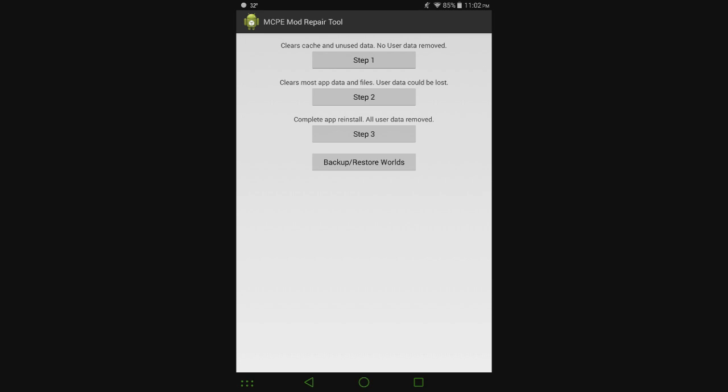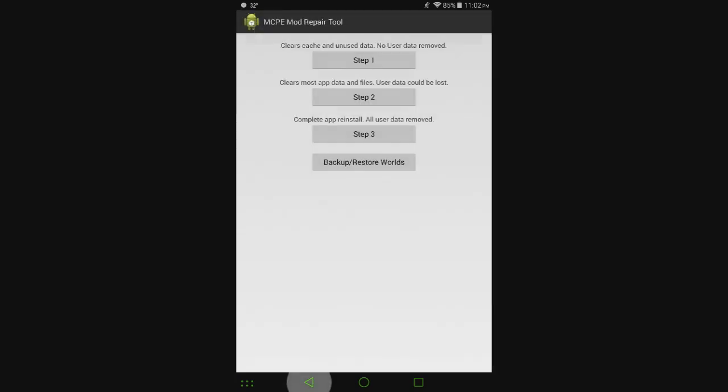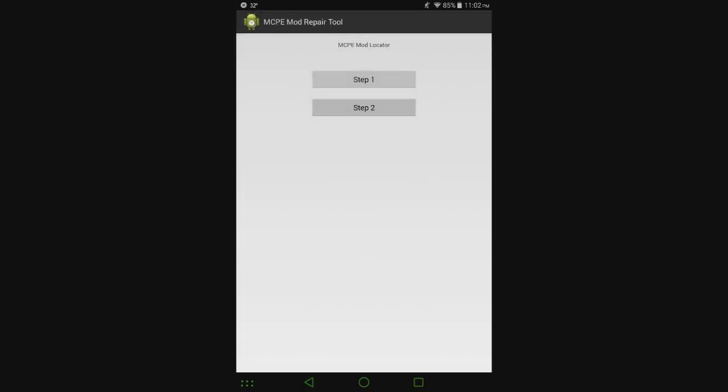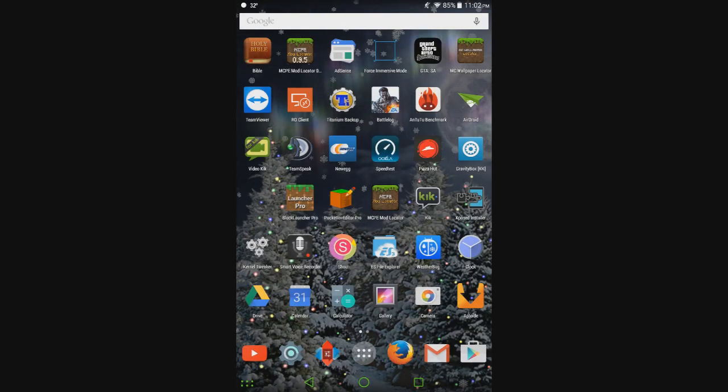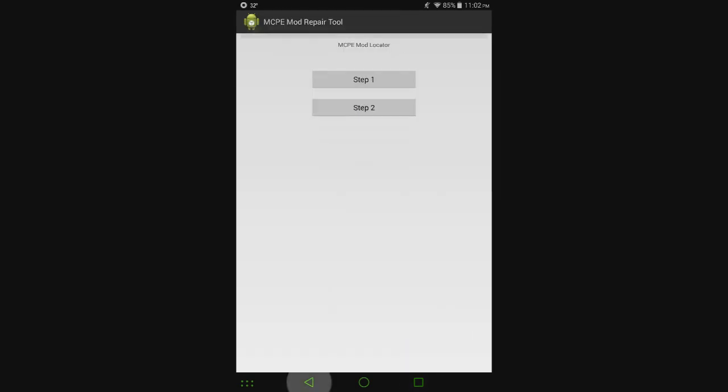I might separate the app reinstall and the world remove thing because I don't know if I need to do those all at the same time or what. But yeah. Then with MCPE mod locator, you hit step one, and currently it crashes because, like I said, this is very early stages. Let's see if step two works. Huh, step two worked. Let's see what that did. Nothing. Yeah, early stages, you know.